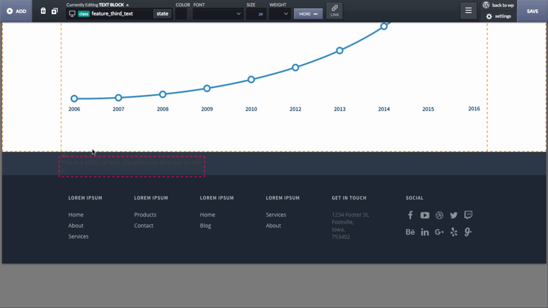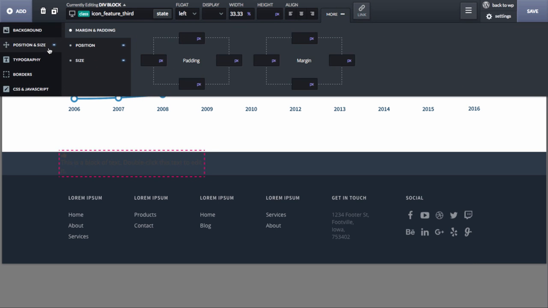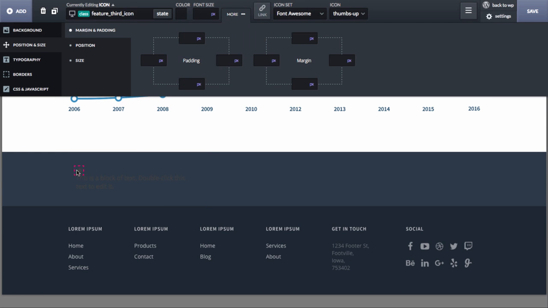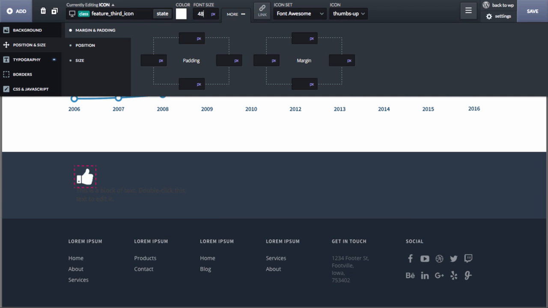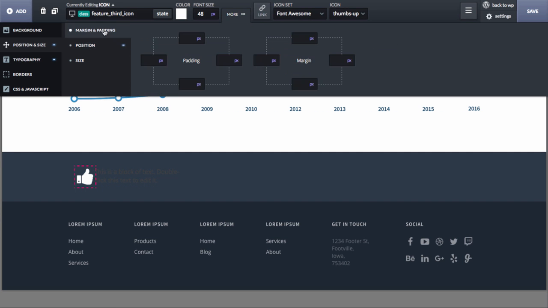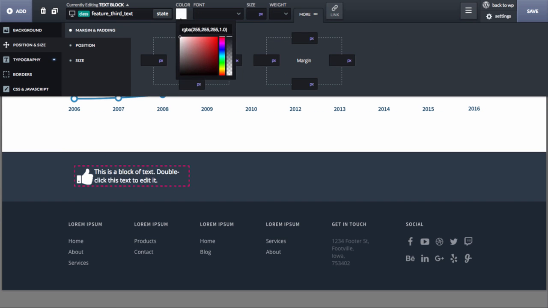Okay, so we're definitely going to want some padding on the div block on the icon feature third, so we'll go back to that and let's try 40 pixels of padding on all sides. Okay, that looks all right. Then let's go to the icon. Let's make the icon a little bit bigger and white. So we'll go white and say 48 pixels. It's pretty good. And we're going to set this to float left so the text displays to the right of it. Let's turn the text white so we can see what we're doing.